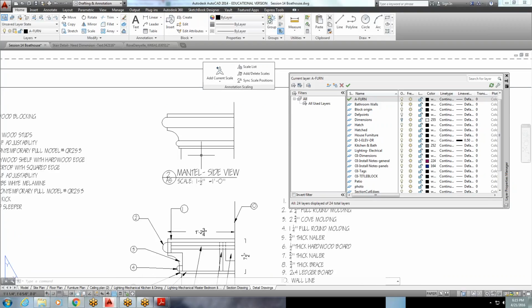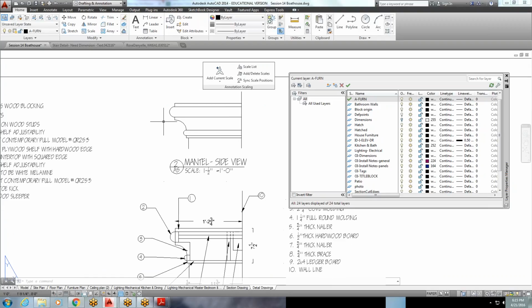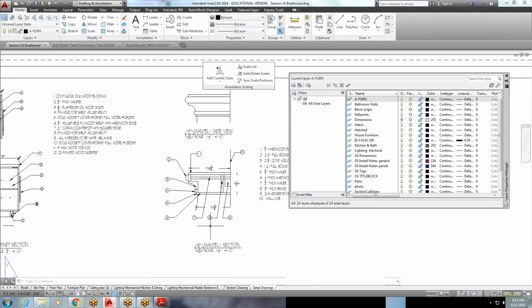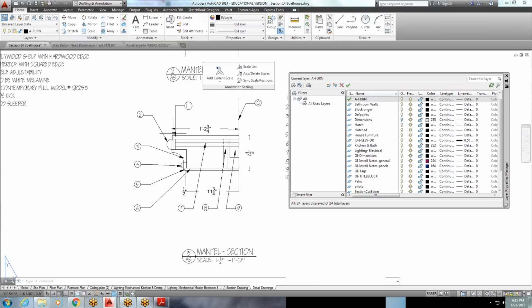And a section's technically part of your detail set, but there can be plain details. So here's just a side view showing me the profile of my mantle. Nothing fancy, no dimensions, not telling me anything about how it's being built. And here is my mantle section, which shows me the cut through into the actual mantle, giving me the different boards and nailers and pieces and parts, the ledgers and support braces that are making up the interior of my mantle. So the difference is really what it's showing.